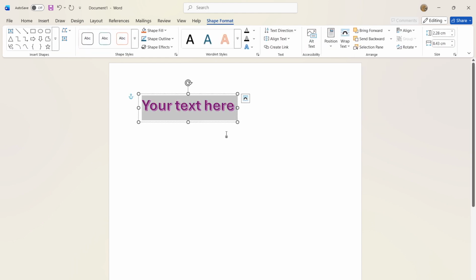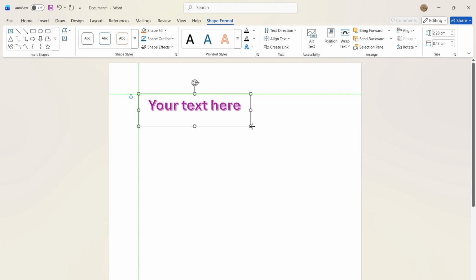Your chosen WordArt style will be applied to a new text box within your document, ready for you to customize with your own words. Remember, WordArt is a tool designed to enhance the aesthetic of your text, so feel free to experiment with different styles until you find the perfect fit for your document's purpose. You can easily adjust the size, color, and font until it aligns with your desired appearance.